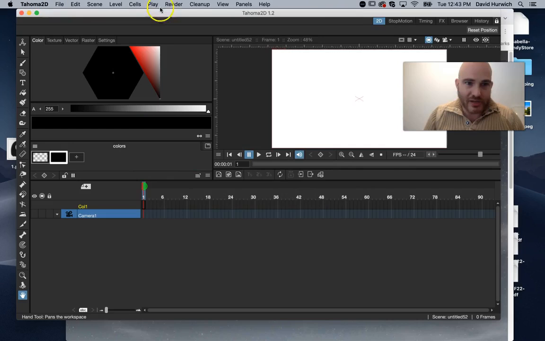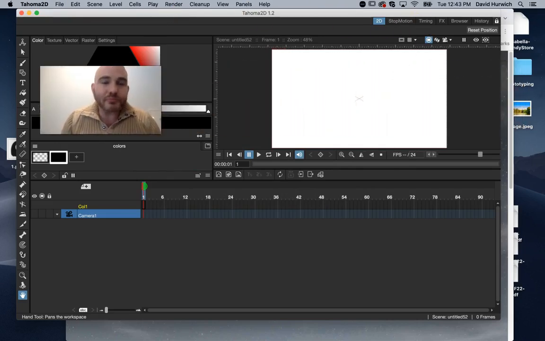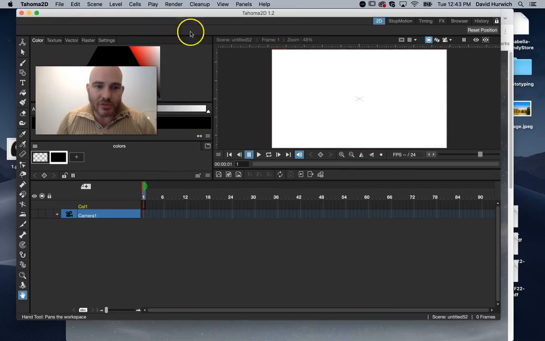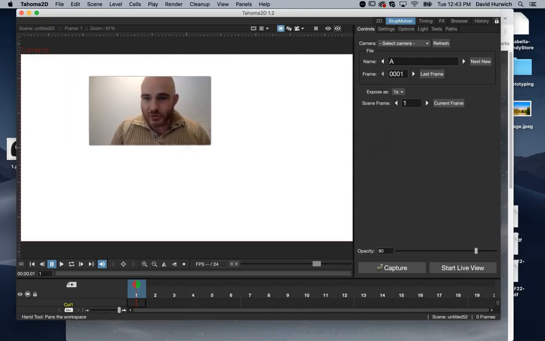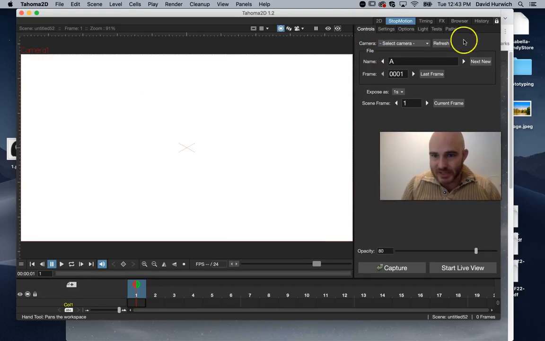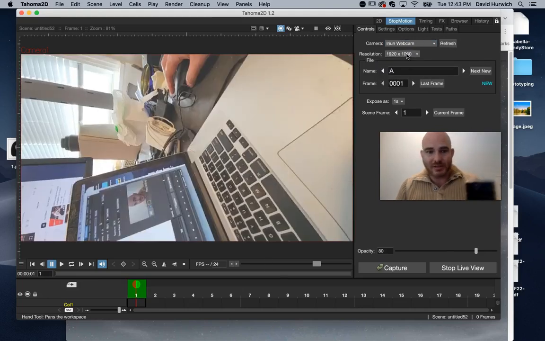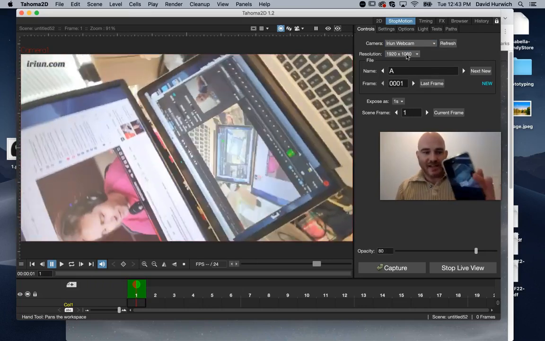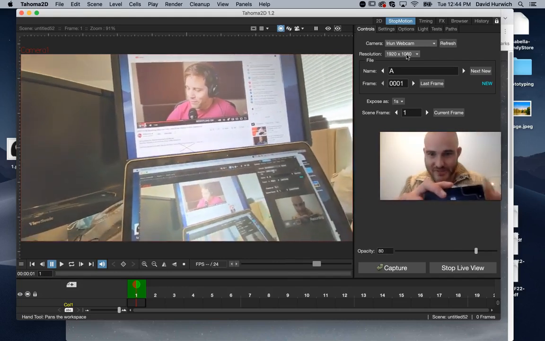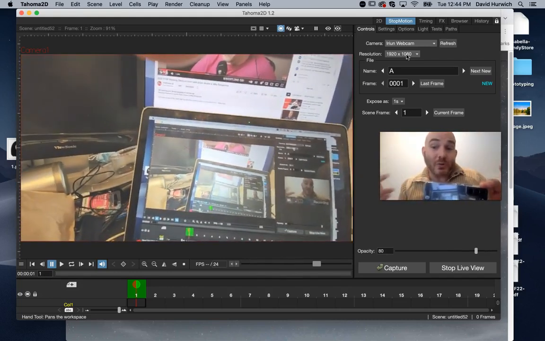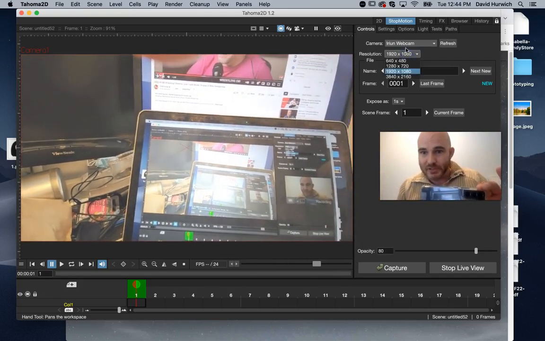And in your Tahoma2D, you can go to stop motion. Okay. And then under where it says camera, you can set it. There should be an option for Iriun Webcam. And if I click on that, what you're seeing now is actually my phone looking around my office here in all of its dirty glory. Okay, so this is what we're going to be doing. I'm just going to stop doing this for a second.